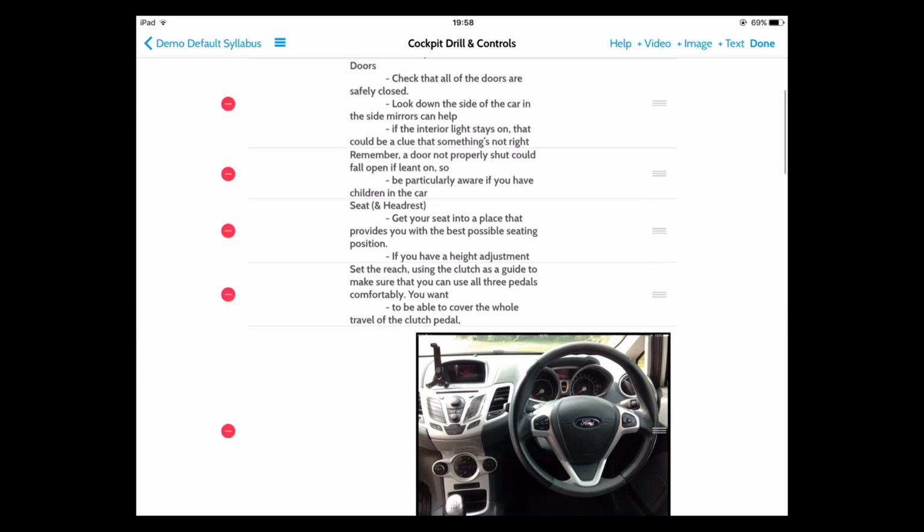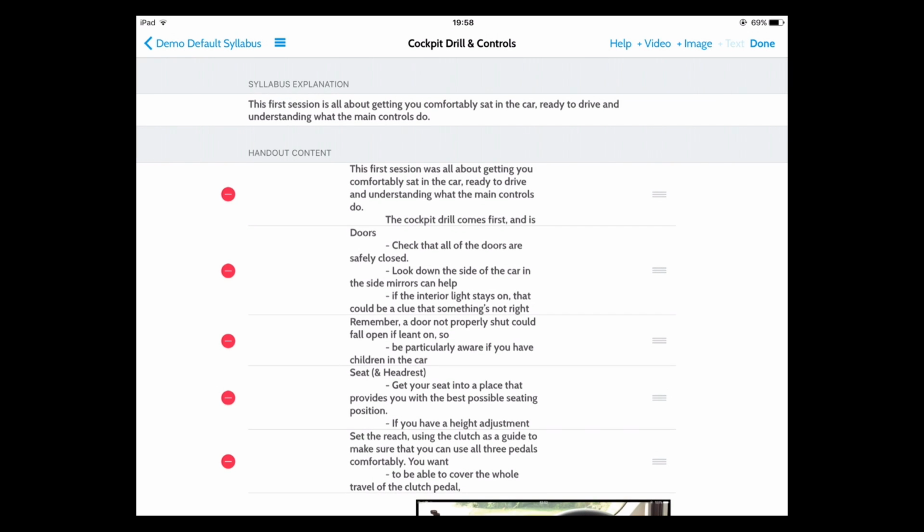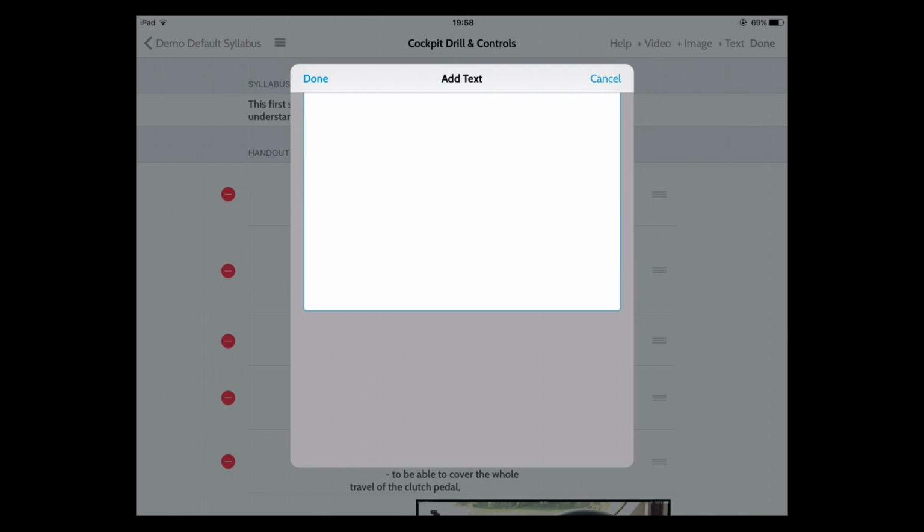You might also want to add a welcome message to the start of the cockpit drill lesson, as for any new learners, this will most likely be the first time they use the Passwrite app, so this will be the first thing they'd see.